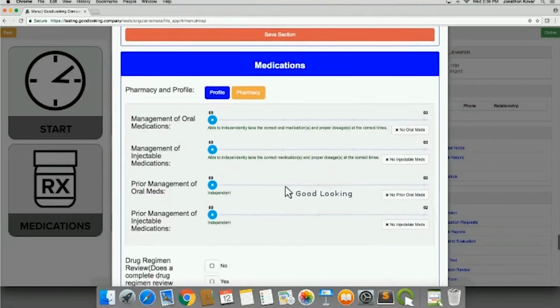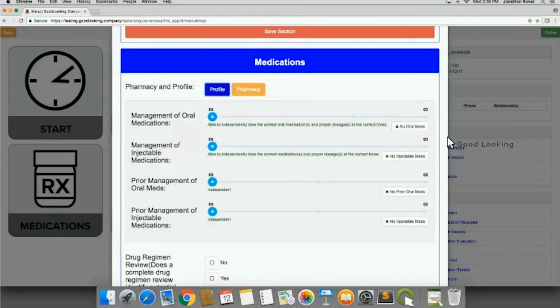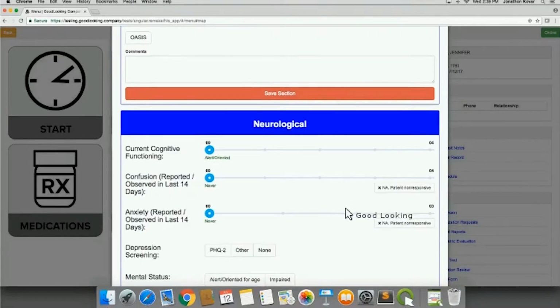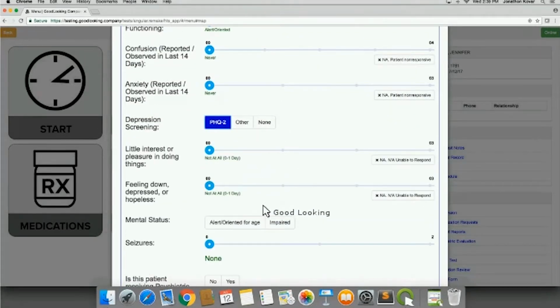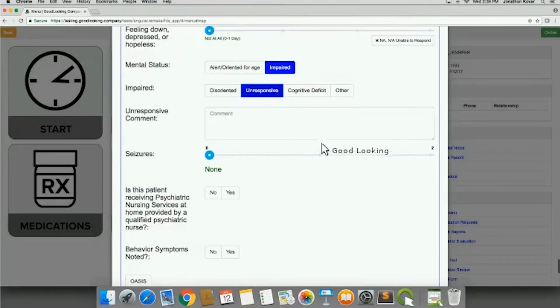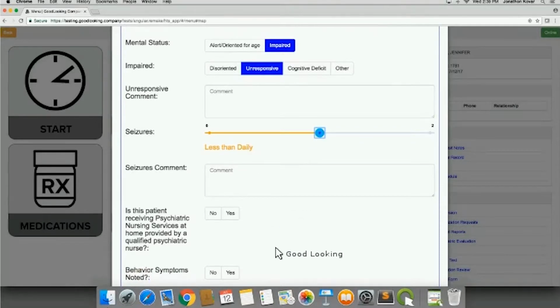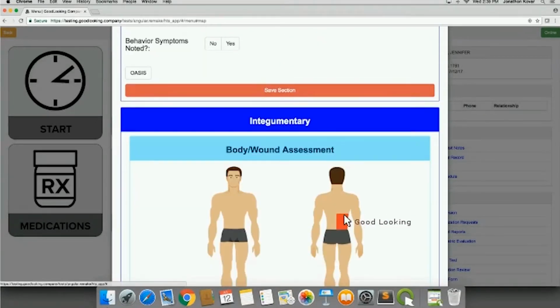All of your different allergies. Of course, your medication profile is available directly within the software. A neurological assessment with all of your depression screenings built in. Mental status for your plan of care automatically built in. If they have seizures, that type of information is going to show up automatically.